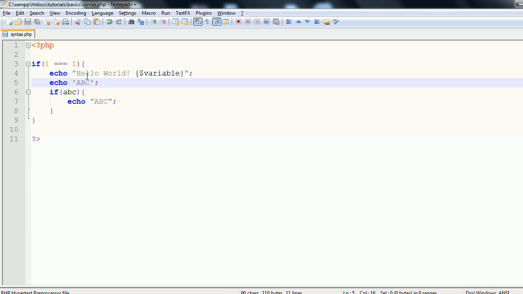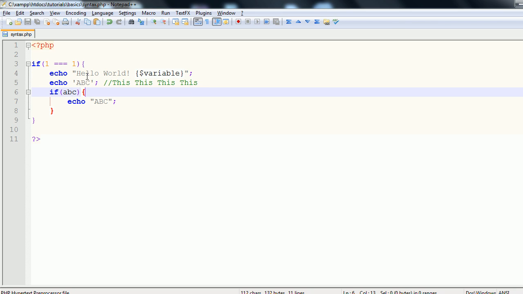So there are two ways to comment in PHP. The first is a single line comment, which is done with two forward slashes, and then everything after that on the line is processed as a comment. As you can see, my highlighting has made it green, and that just means that it's a comment.